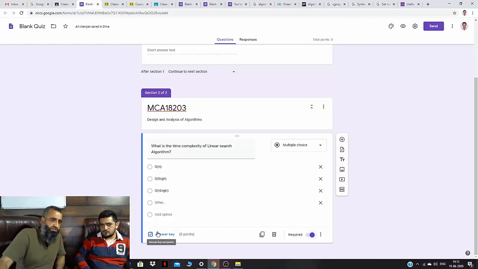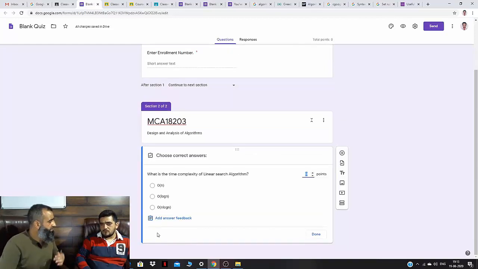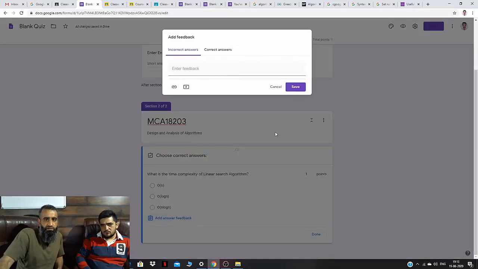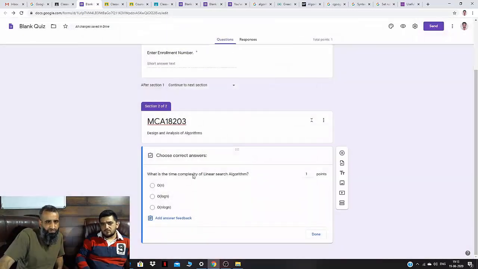Just to help us during evaluation, we can specify the answer key as well, but that answer key will not be shown to the students. In this case, you can specify how many points or marks it carries. Don't worry about the feedback for now. Simply select the correct answer by clicking on any of the options. Let's assume order of n is the correct option, so we have specified the key there.